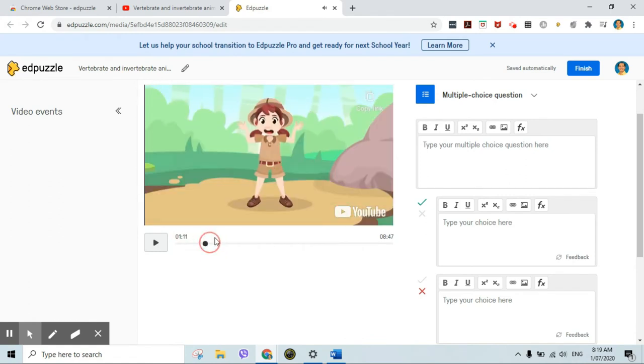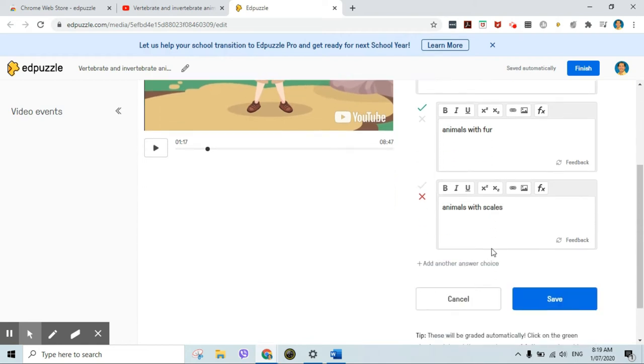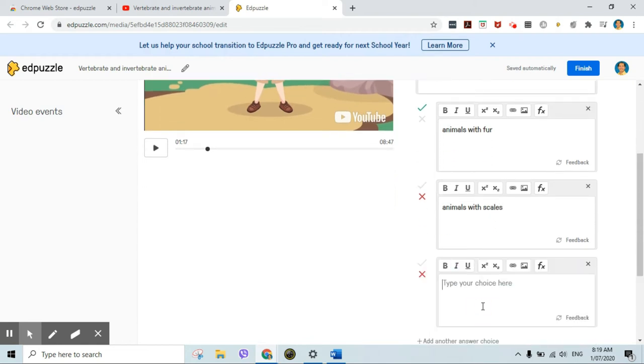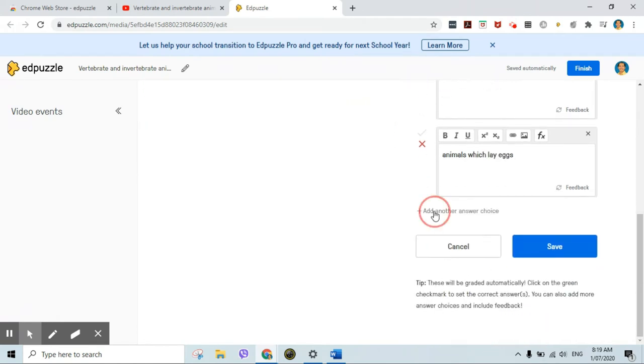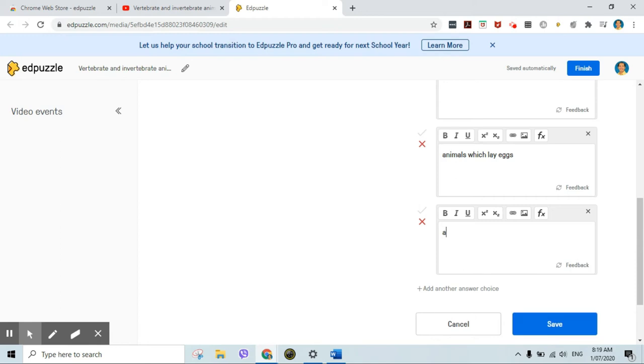For example, I'll add a multiple choice question at this part. I'll type here my question. What are vertebrates? Okay. Choice here, animals with fur, animals with scales. Add another choice, animals which lay eggs, and I'd like the last choice to be my correct answer, animals with backbones.